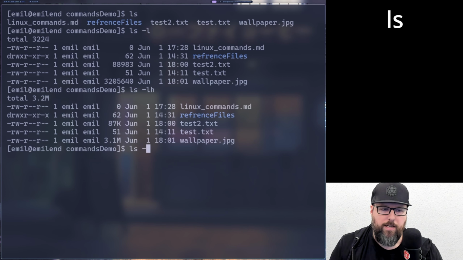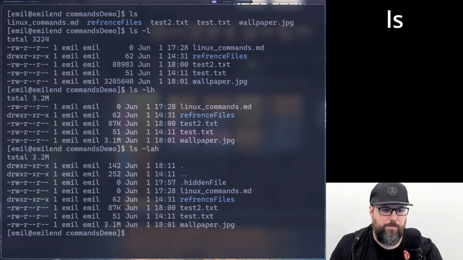The last flag I want to go over is the -a flag. So when you do -a, it'll show even the hidden files. So if you notice in the previous one, you don't see this .hidden file. Normally when you do an ls, anything with a dot in front of it won't show up. If you do -a, it'll show it.